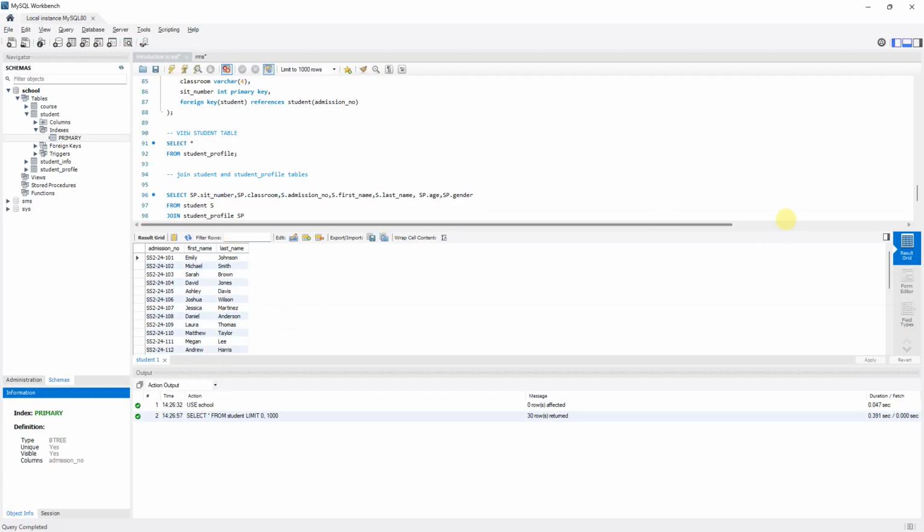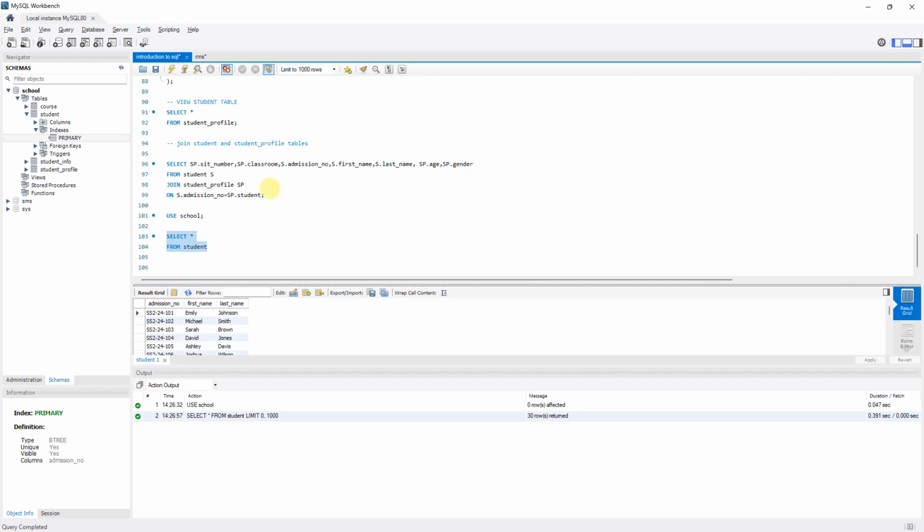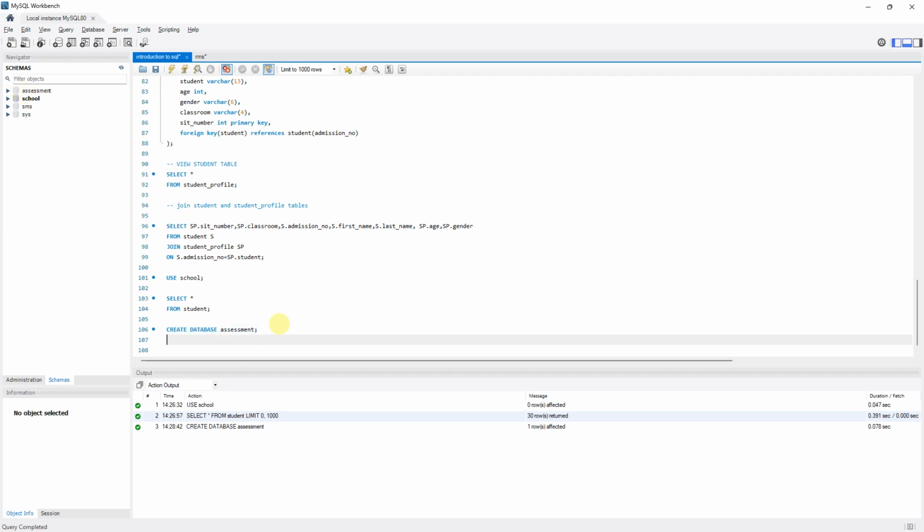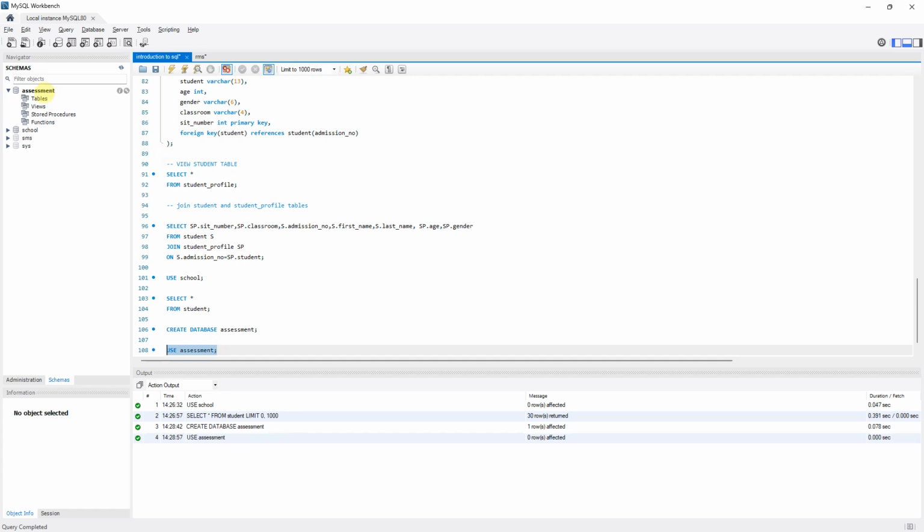Now in order for you to create your database, you will say, now end this with a semicolon, you will say create database, and the database name is what? Assessment. That's the name of the database. Now refresh. You can see my database is already there. Now in order for us to activate our database, we'll say use assessment. Now you can see it, assessment is active.